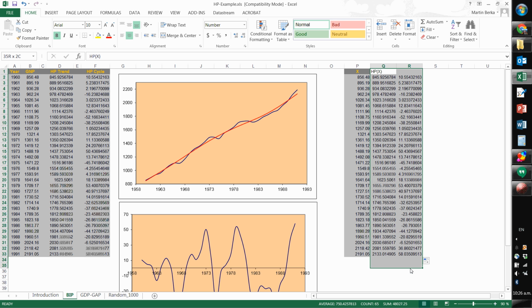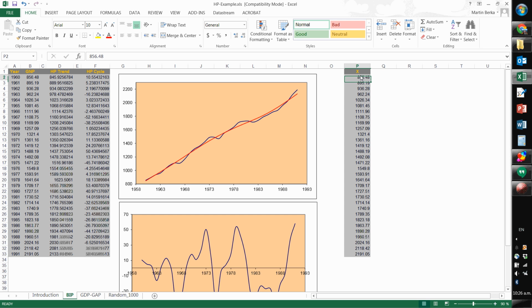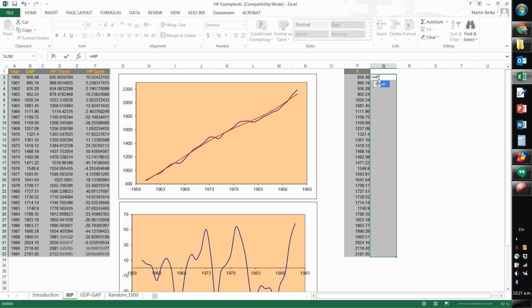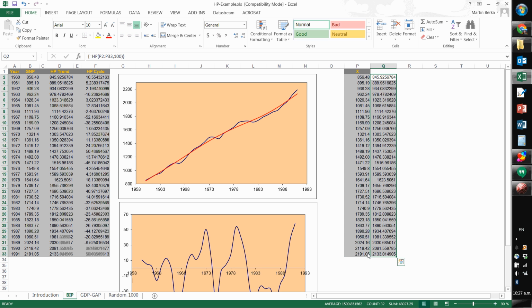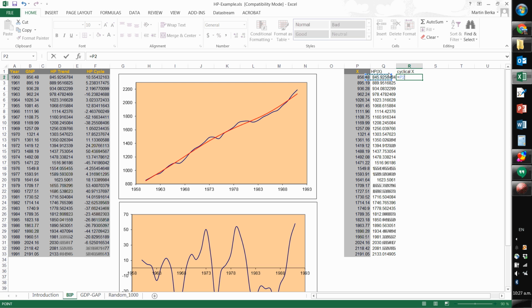So let me do it again. That's the series X that I want to apply the filter to. I highlight an area where I want to place the HP filter series, and it should be the same as the area of the series, and I just begin typing equals HP, parentheses, and then I select with my mouse the whole time series, put a comma and 100 for lambda, close the parentheses, and I do not press enter. Again, I press Ctrl Shift Enter. It fills it up, and that's the trended series, and the cyclical or detrended series. So this is HP of X, and cyclical X would be just the difference between the two, right? So it's this minus that, and that would be that.